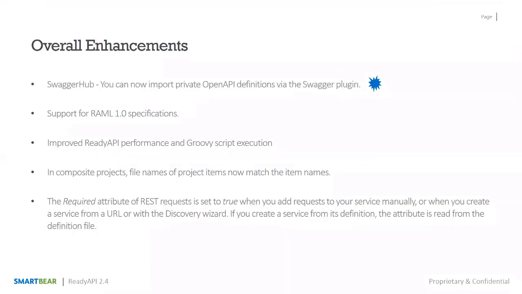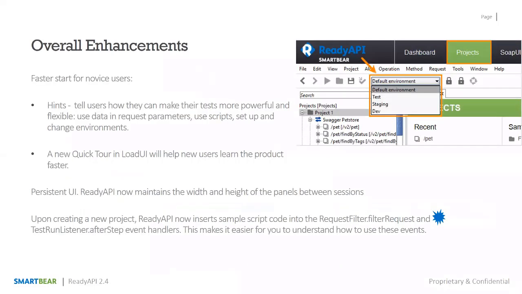All right. So moving on. These are some enhancements that we have provided for newer users, so that we make sure we have the right guidance within the product, so that they're making the best use of our tools. So this is just a quick hint, right? We have more flexible use of data and required parameters, scripts, setup and change environments. The environments feature in all has always been there.